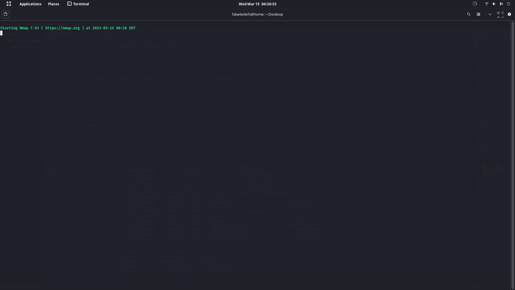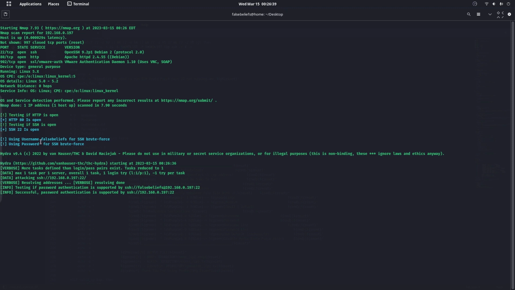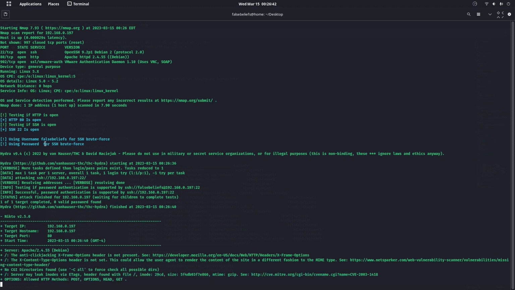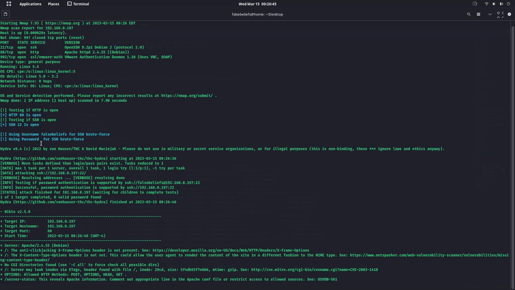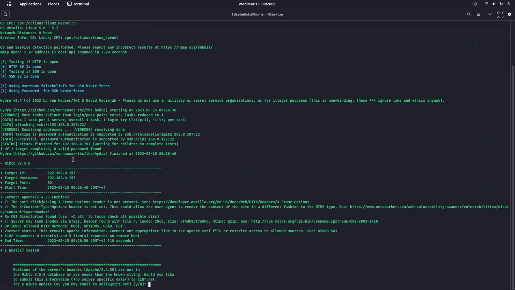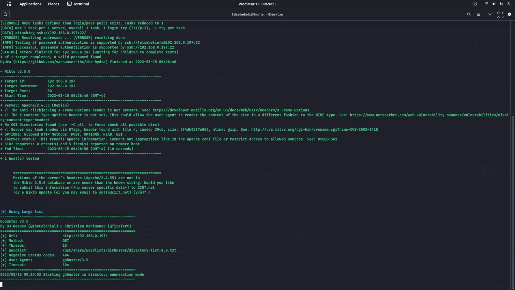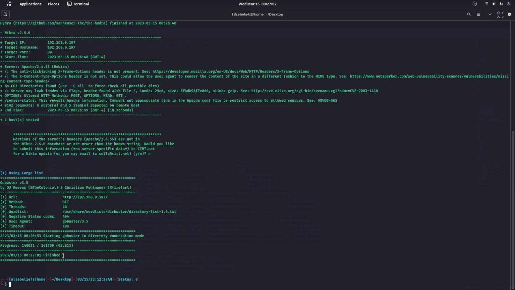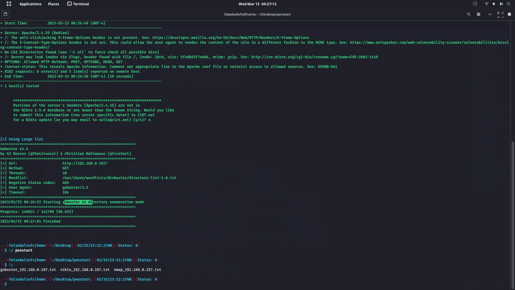SSH brute forcing via Hydra, and Nikto and GoBuster. See? So it says using username, and then it's supposed to say which password, but that's something we can figure out later. So here we have may leak inodes via e-tags and all that fancy fandangled stuff. Our GoBuster directory enumeration mode, and then if we cd into our penstart, right, it creates a file for us.